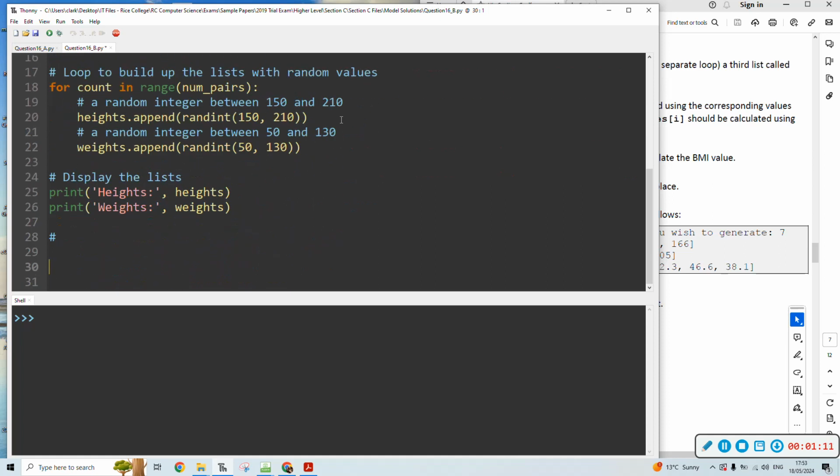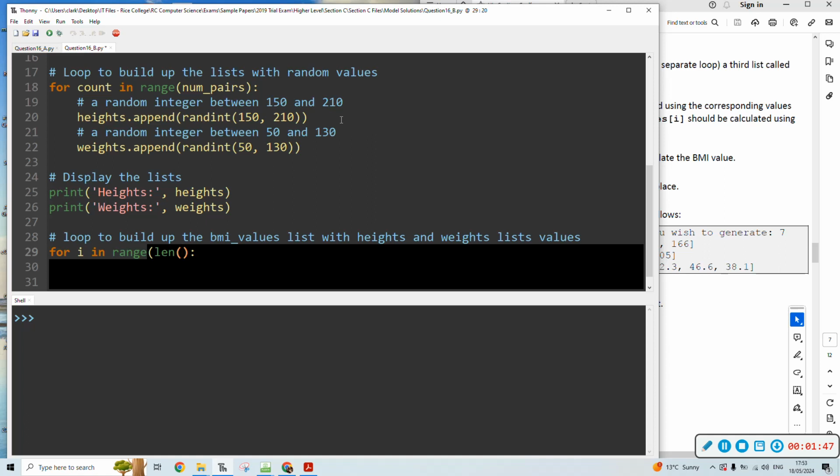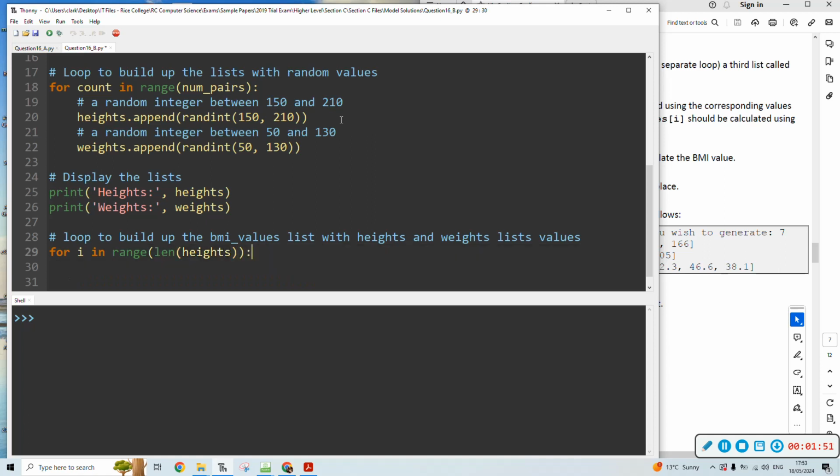So we'll go down here, and what we'll do now is we're going to loop to build up the BMI values list with the heights and weights list values. Okay, so let's loop. We're going to go for I in range. Now I'm going to go for the length of one of the currently created lists. So I just go length of the heights list. And so if we've got 7 things in the list, it will give me back 7 things here, and loop around 7 times.